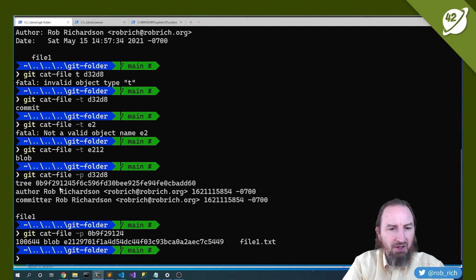Now, why am I not putting in the entire hash? We only need to put in enough to make it unique. So as long as I have 3 or 4 characters, but that's why often you'll see git logs truncated to 7 characters, is we only need enough to make it unique.